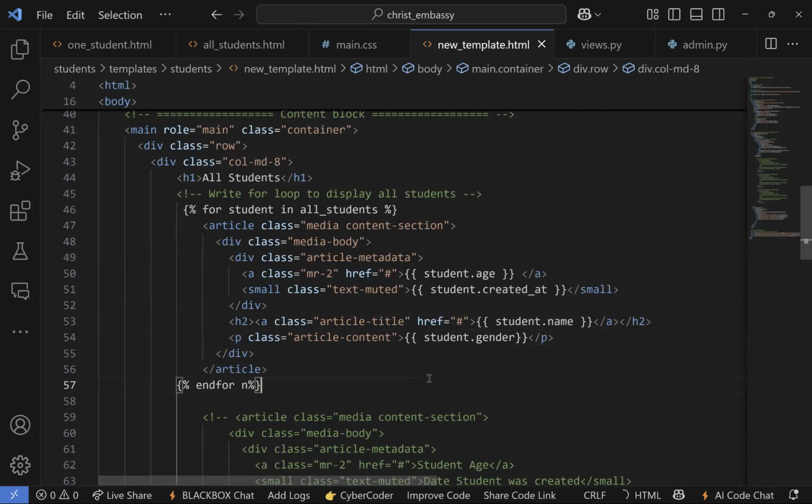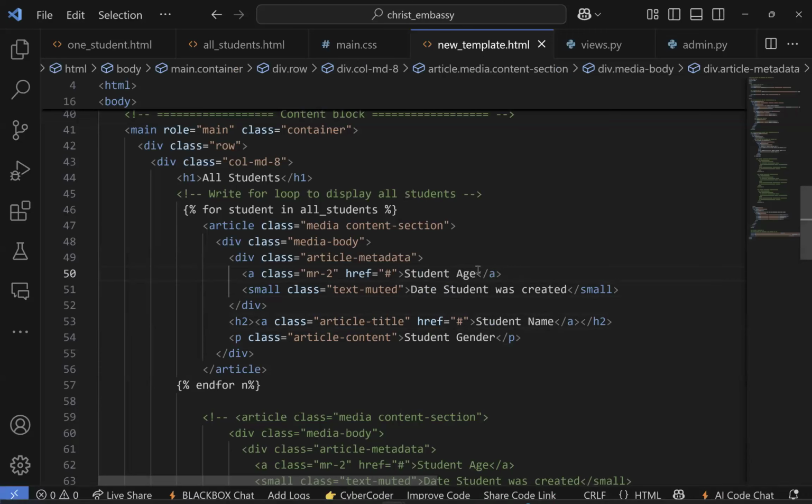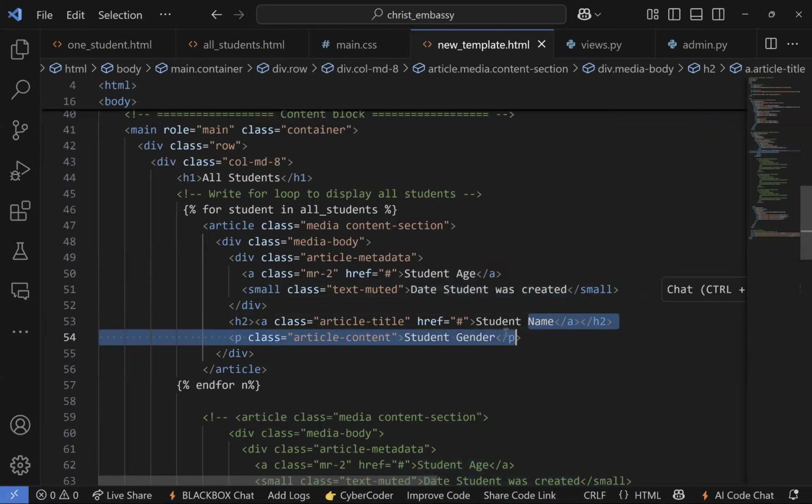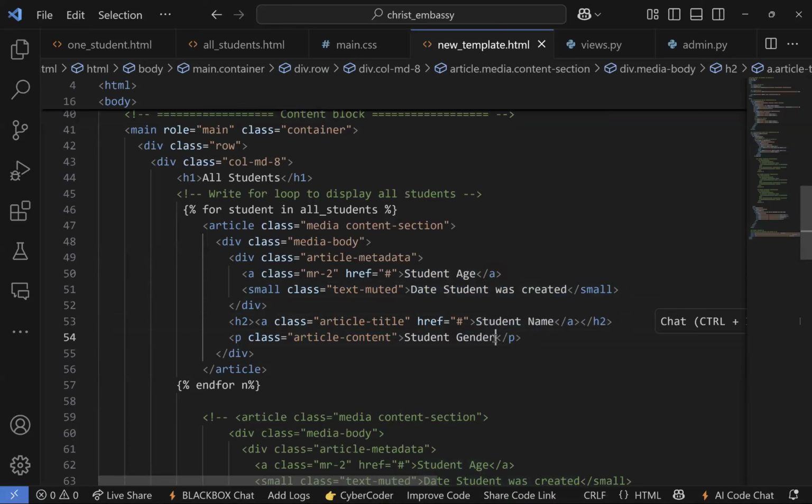So this is not real data. Look at what this guy left with us. What is showing on the page is student's age. It's not the student's age. Is it 12 years old? Is it 13 years old? So we want to get the actual number. He's just telling you that this place is where you are supposed to put the student's age. This place is where you're supposed to put the date the student was created. Here is where you're supposed to put the student's name. Here is where you're supposed to put the student's gender. That's what this design is telling me.